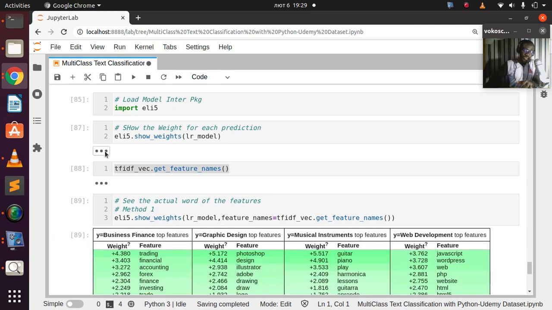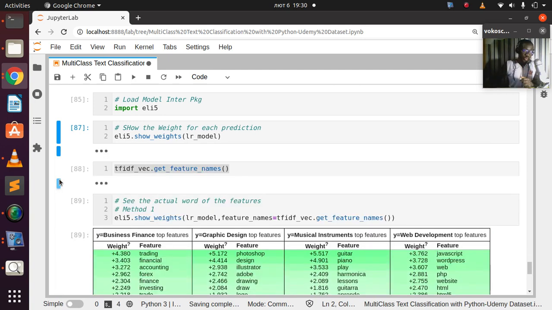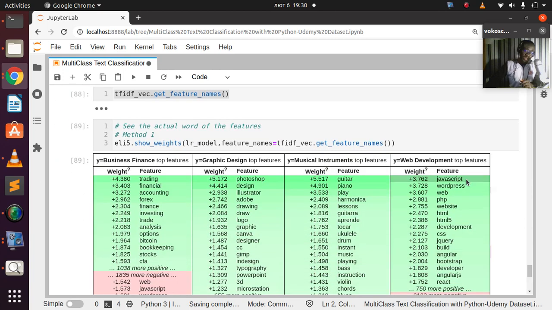Very nice. This thing that we could not see, what these numbers meant, now we can see what it actually means, and this is going to help you know why it gives a particular prediction. So in case it sees the words JavaScript, WordPress, web, PHP, website, HTML, HTML5, that means it belongs to web. If you see words like guitar, piano, play, that means it belongs to musical instrument. If you see words like Photoshop, design, it's going to tell that this one is graphic design. The same thing for trading.